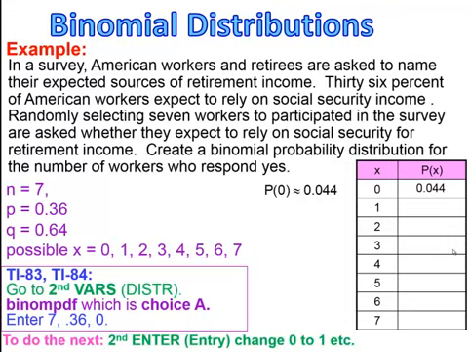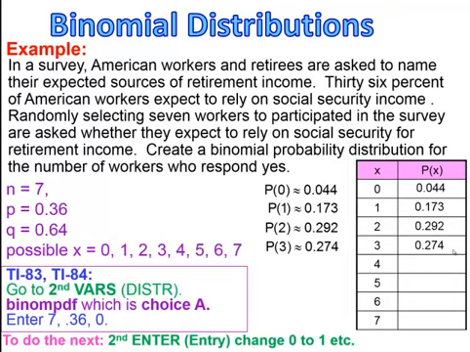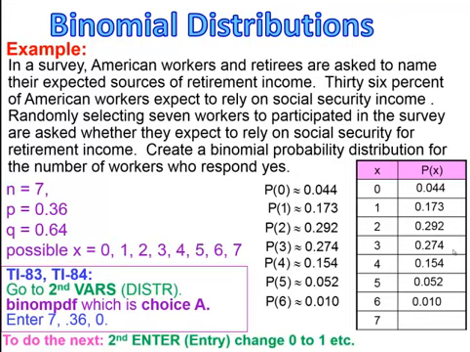Now, to repeat this process without having to enter in all the data again, you can use your second entry key, and the second entry will pull up the last entry in your calculator. And then all you need to do is arrow over to the 0 and change it to 1, and then you will get the next probability when you hit enter. So the next probability, in this case, would be 0.173. And you can continue to do that to fill out the table of probabilities for each random variable. And then you will have your probability distribution.